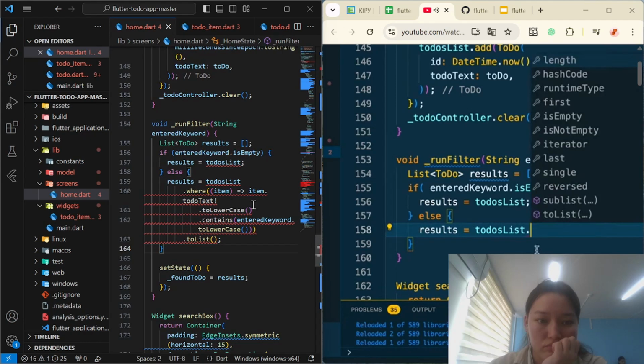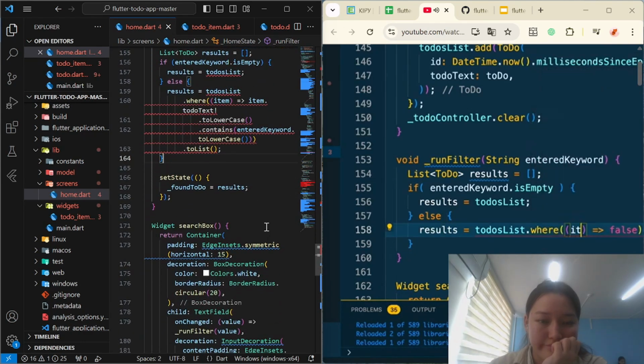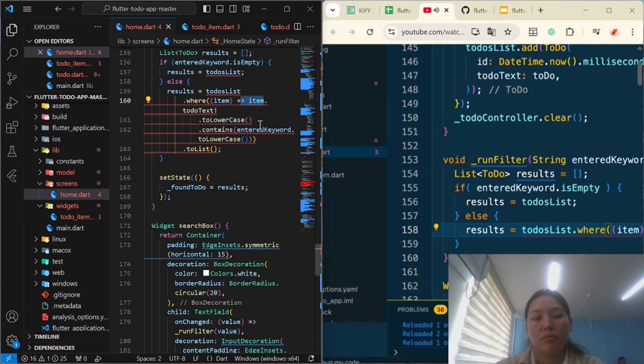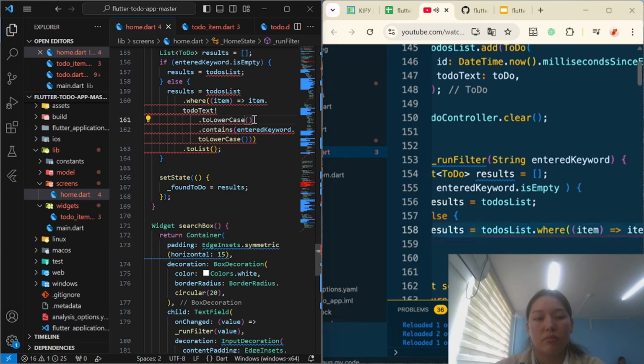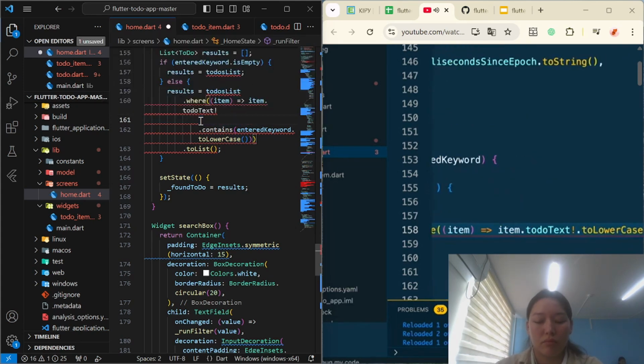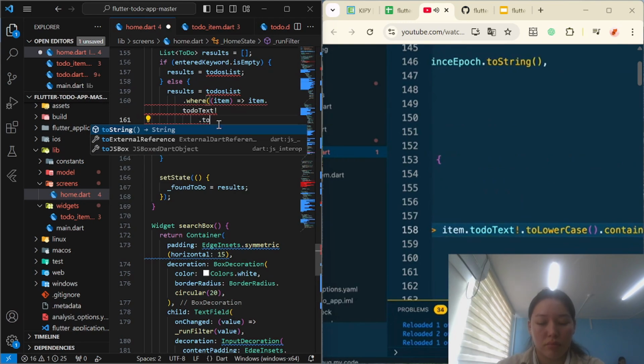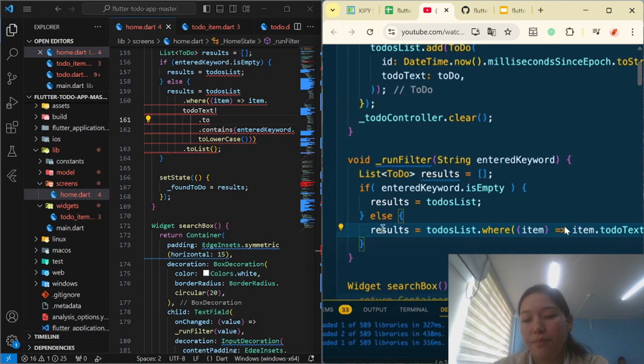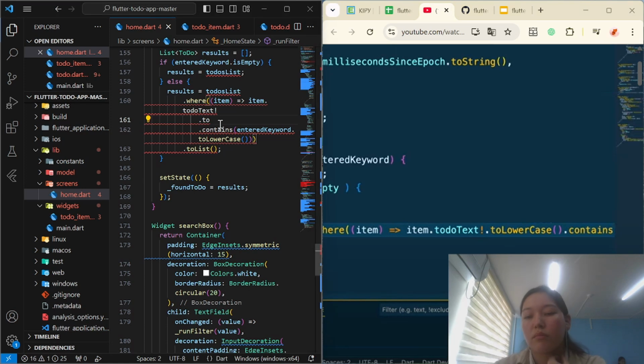So it is checking from todosList.where, then we get the item, and we check the todo text, convert it to lowercase, and check whether the text contains the entered keyword, and let's convert that to lowercase as well, and then convert this to a list, as this result is also a list.